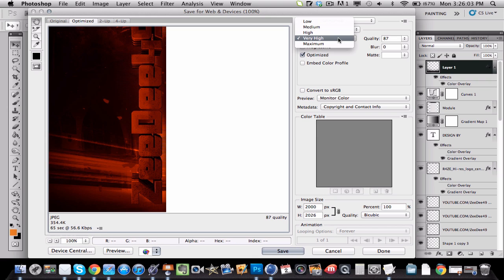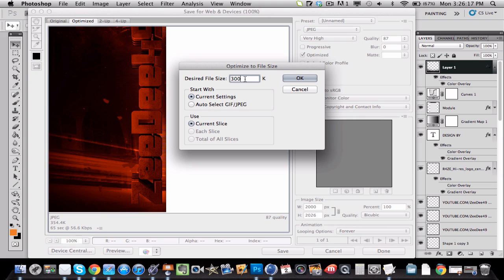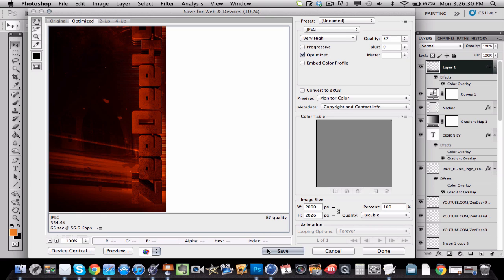So you can make sure your quality is at maximum or very high. You can adjust the quality by number over here and tweak what you can do. Also, when you're dealing with JPEG, you can click this button up here. You can optimize the file size, and you want to put 300K in, but that's only for JPEG. Remember, the limit for JPEG is 300 kilobytes. The limit for PNG is 1,000 or 1 megabyte. When you're done with that, you click Save. You save it to where you want.